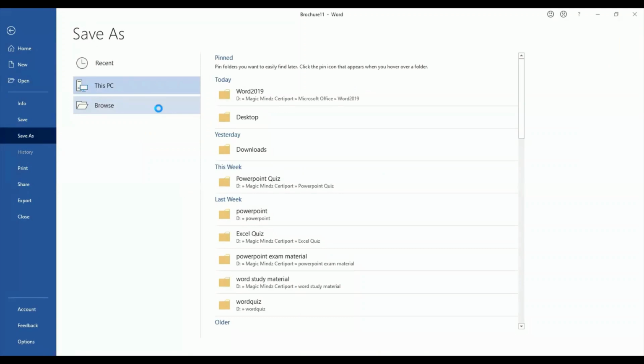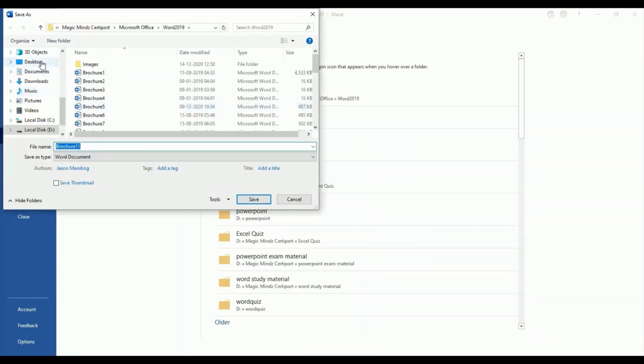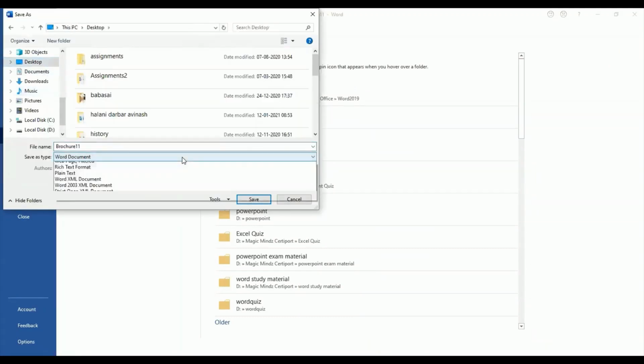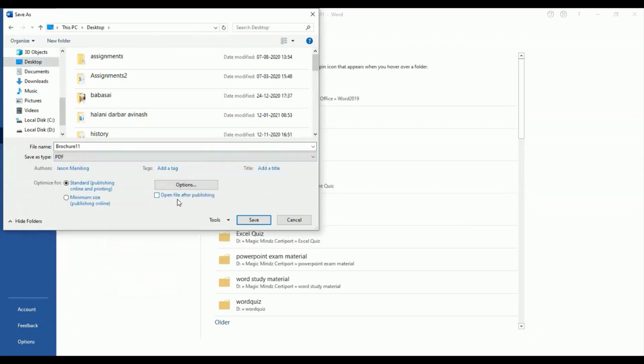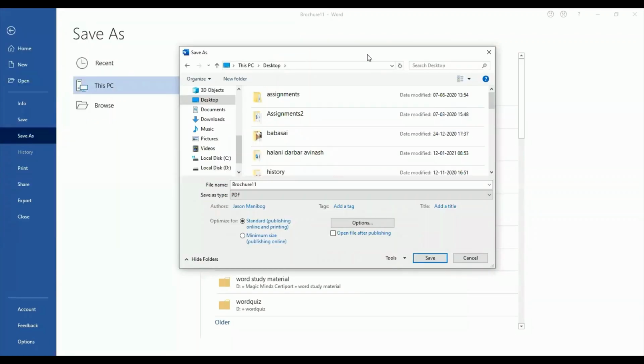Browse, and if I choose the desktop, and I go to Word document and I say PDF, then my document will be saved as a PDF. Now, when you're saving a document in PDF, these steps which I showed you are simple. File, Save As, PDF, and save the file.